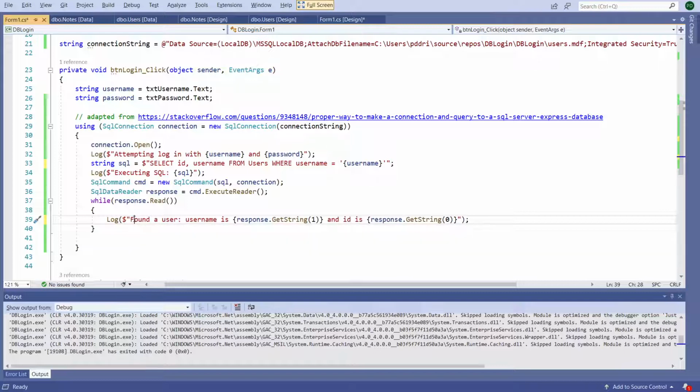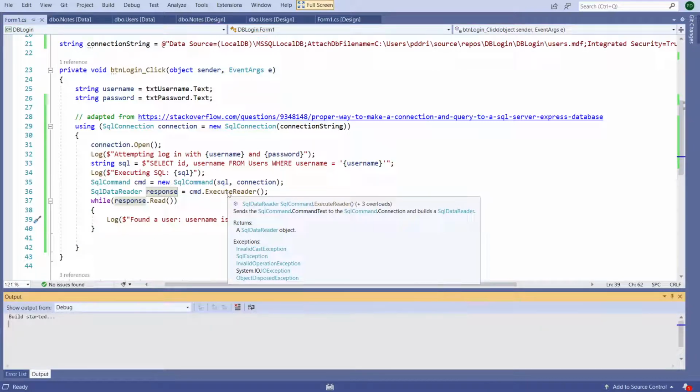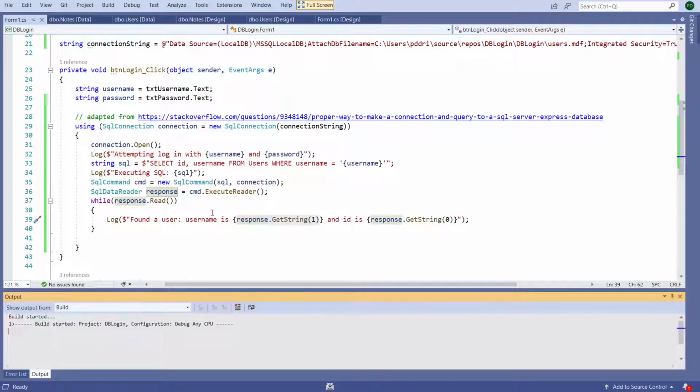Fab. So if we manage to find something, it should display the response from our SQL data reader. The first field is going to be the ID. The second field is going to be the username. Hopefully. We'll see if it works. And then we want to actually implement the authentication.